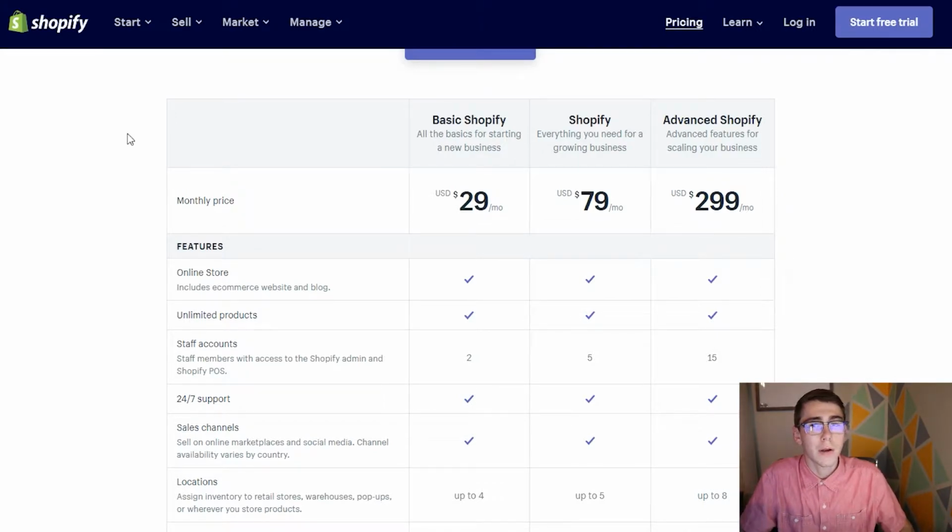Okay, so we'll start off by comparing the different price points of each plan. The basic Shopify plan starts off at $29 a month, Shopify plan $79 a month, and advanced Shopify $299 a month. So these are going to be the three Shopify plans that are available to you right now. There are actually some hidden plans that are not currently available to you.